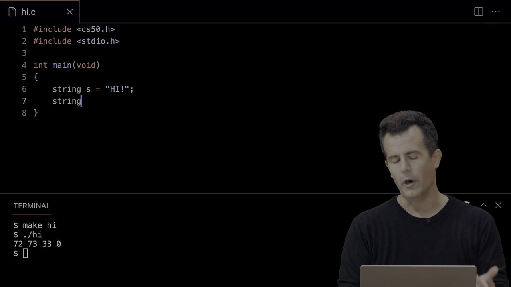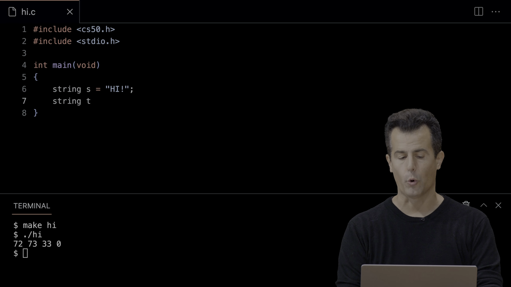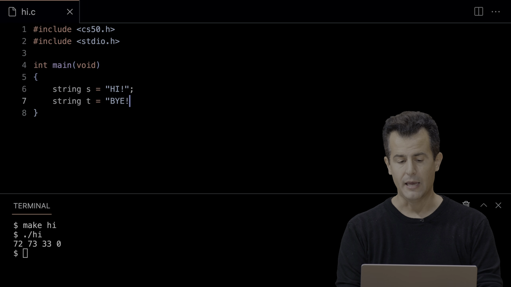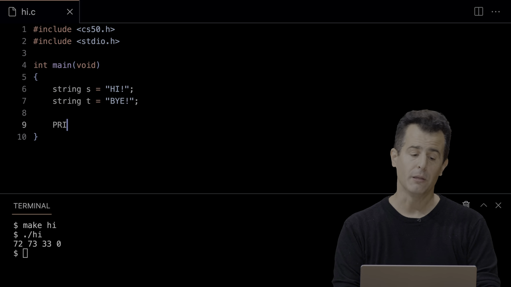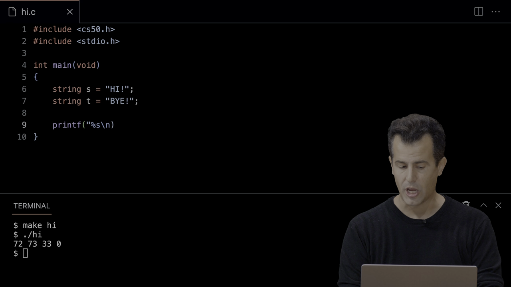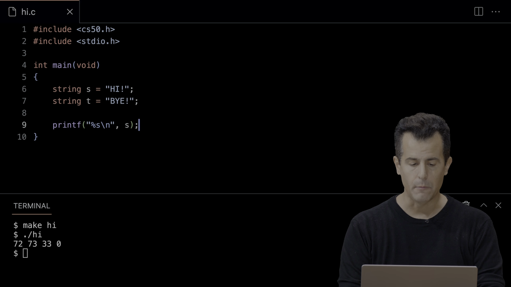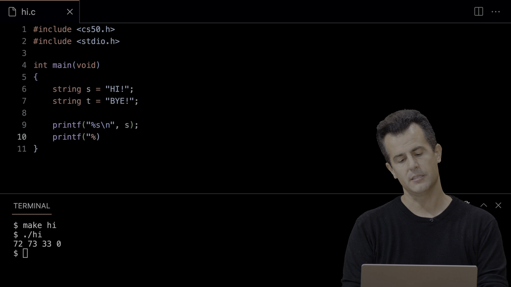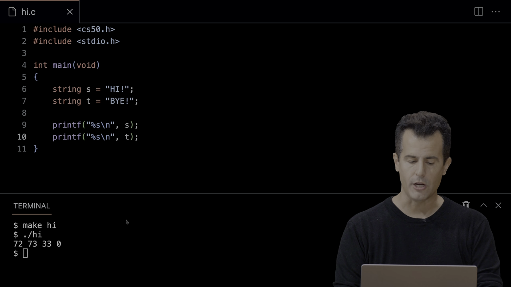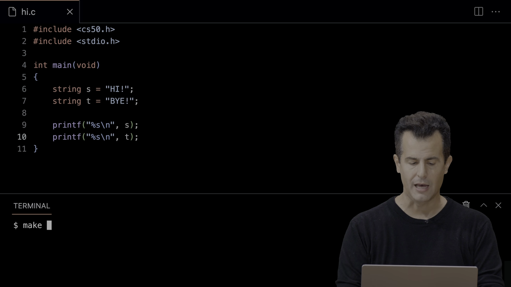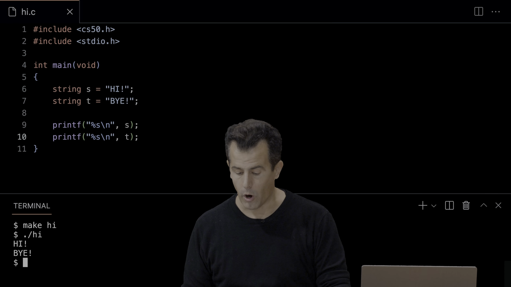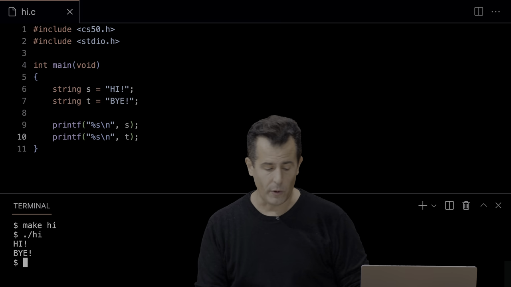Let me give myself another one. And because I'm just playing around, I'll choose very short variable names. String t equals, quote unquote, "bye!" And then let me just print them both out. Let me print out %s, \n, s. And then printf, %s, \n, and then t. So a very simple demonstration of just these two variables. Make hi, ./hi, and of course, it prints out two lines, one after the other. What's actually going on underneath the hood?